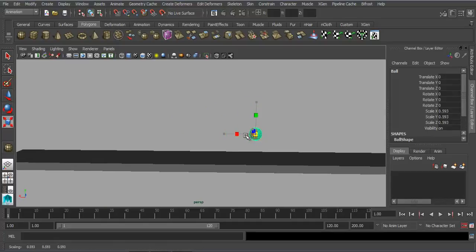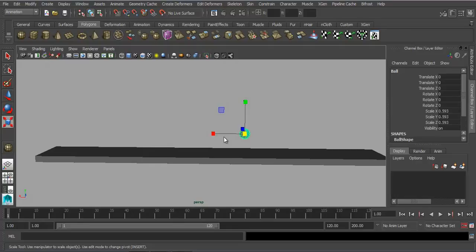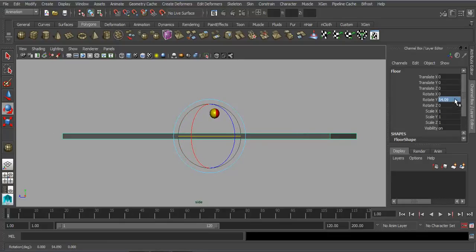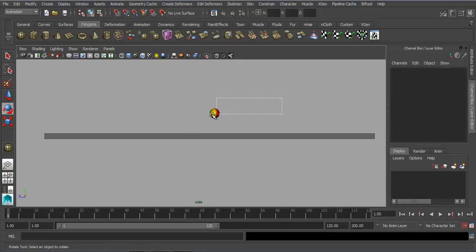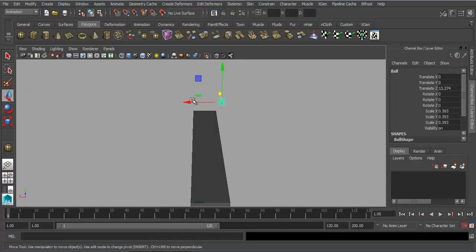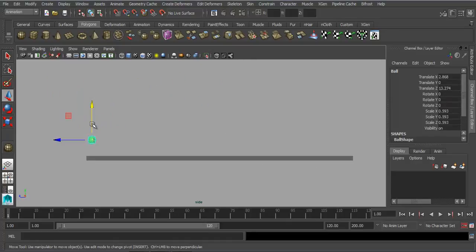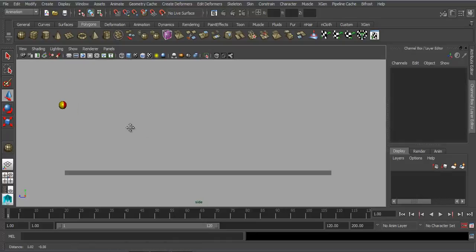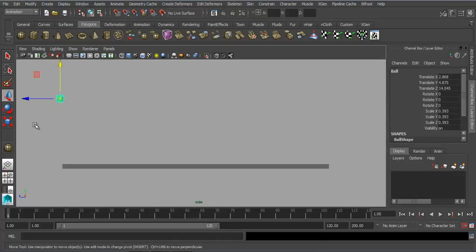Just reduce the size a little bit. Go to side view. I need to rotate it 90 degrees. Keep it at a particular height from where you want this sphere to fall on the floor. So select that sphere and freeze the transformations.